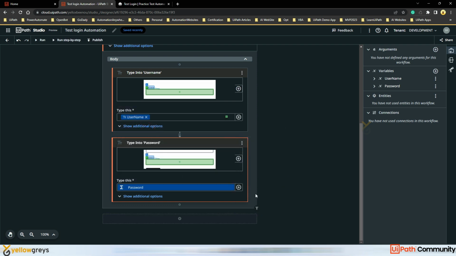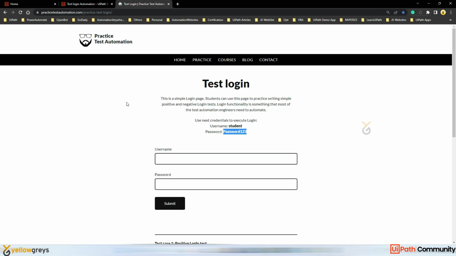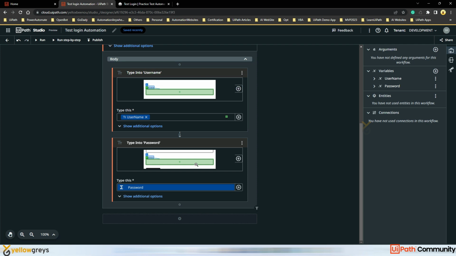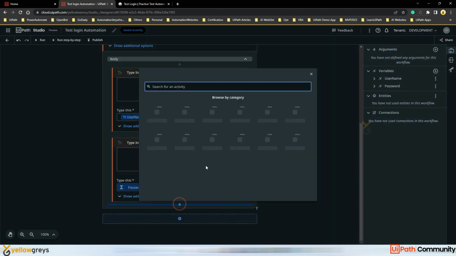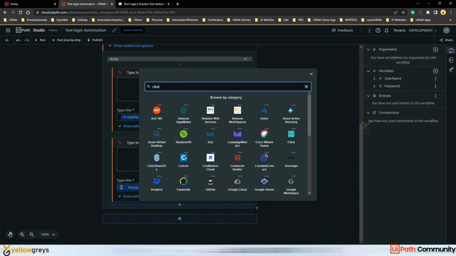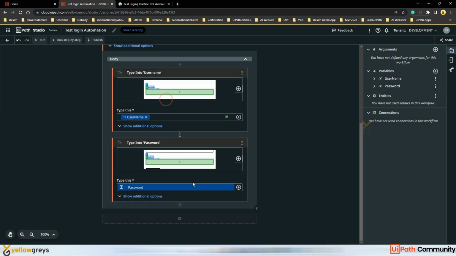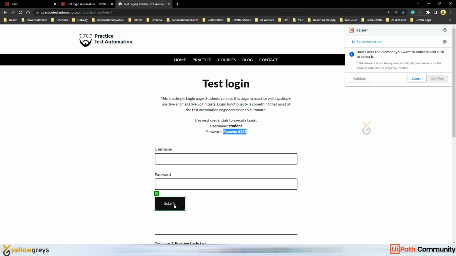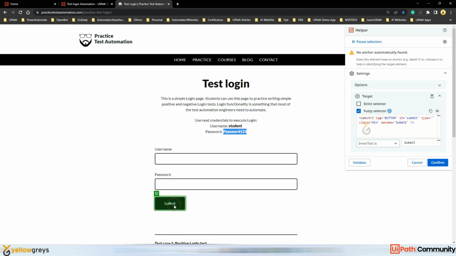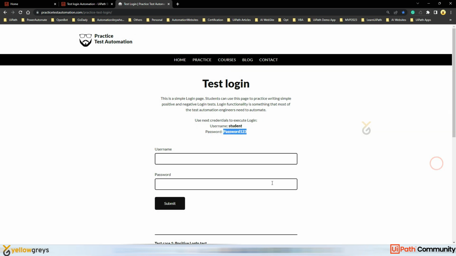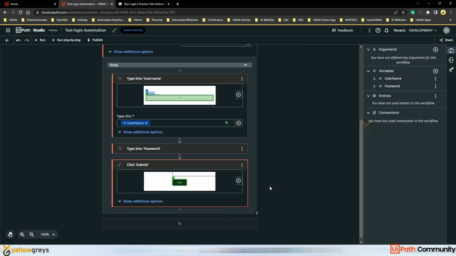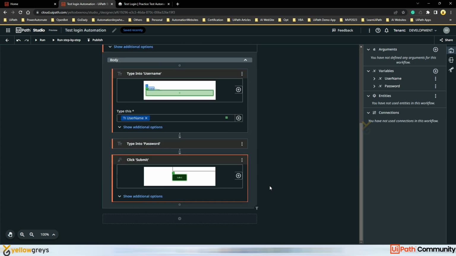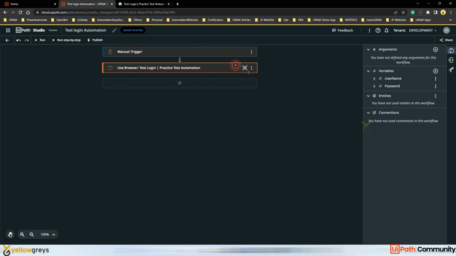That's it. Then I want to click this submit button, right? If you want to add check app state also, you can add check app state. I'm directly going into adding a click activity. Indicate target on screen, and I'm going to click on this, and click confirm. That's it. So my automation workflow is ready. Now I'm going to collapse this.